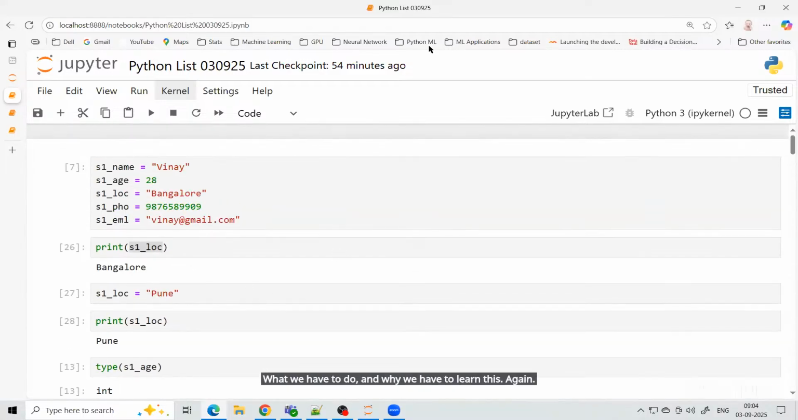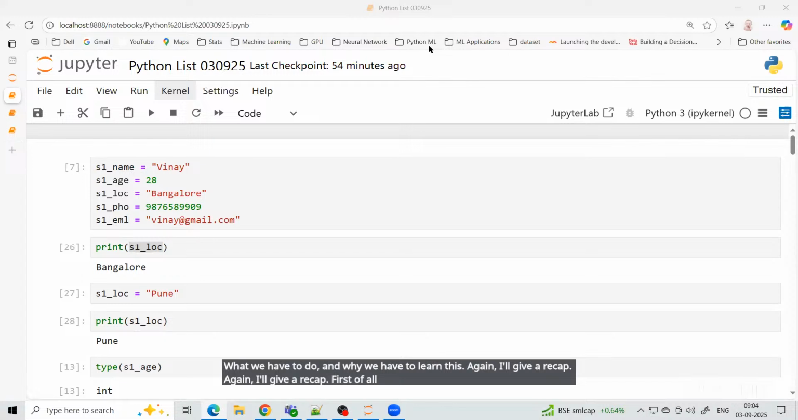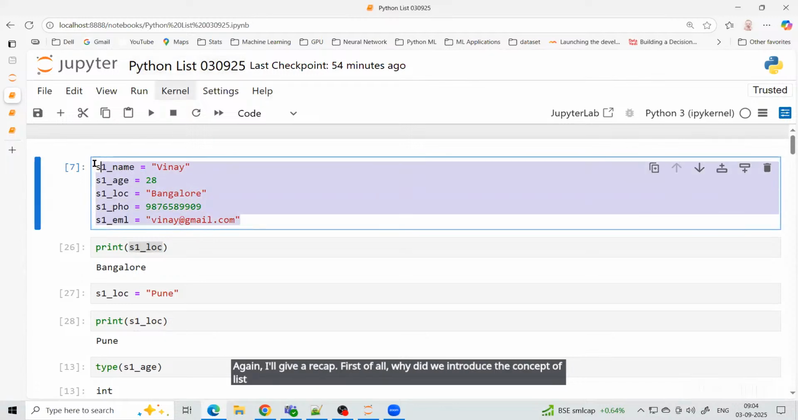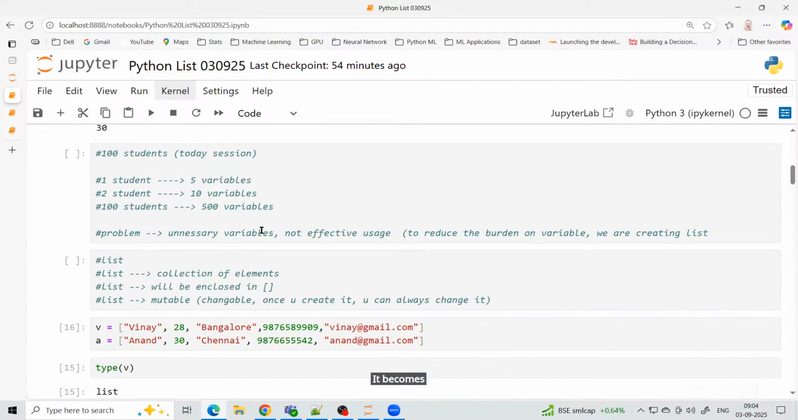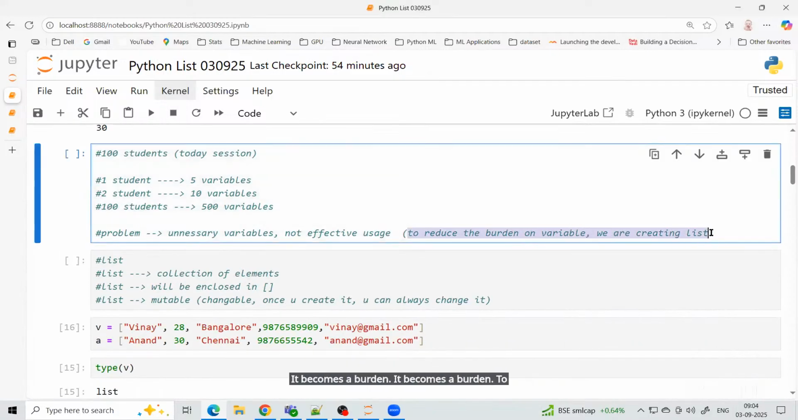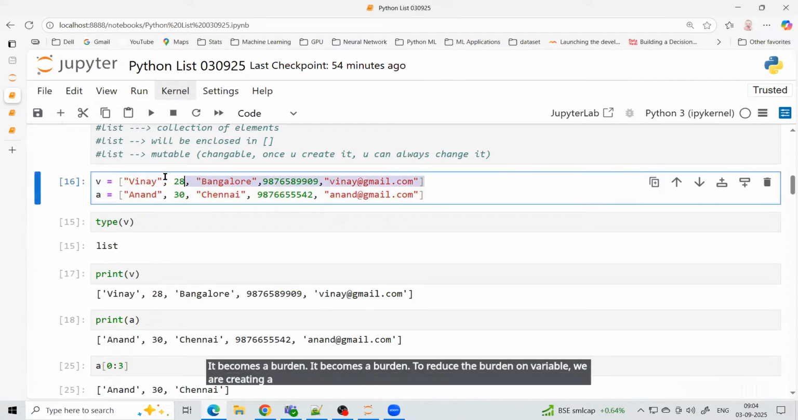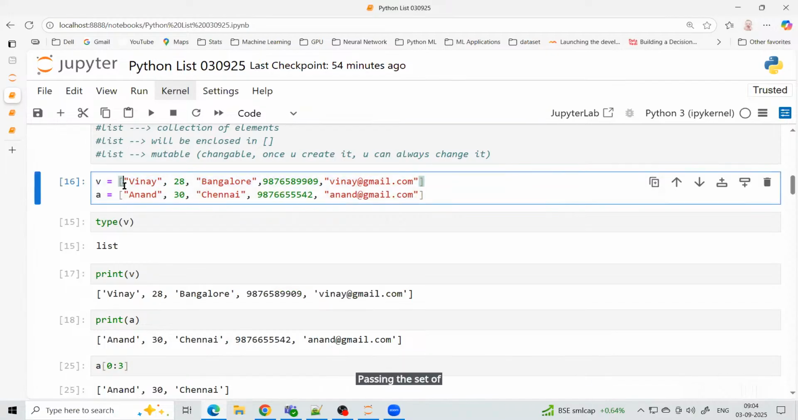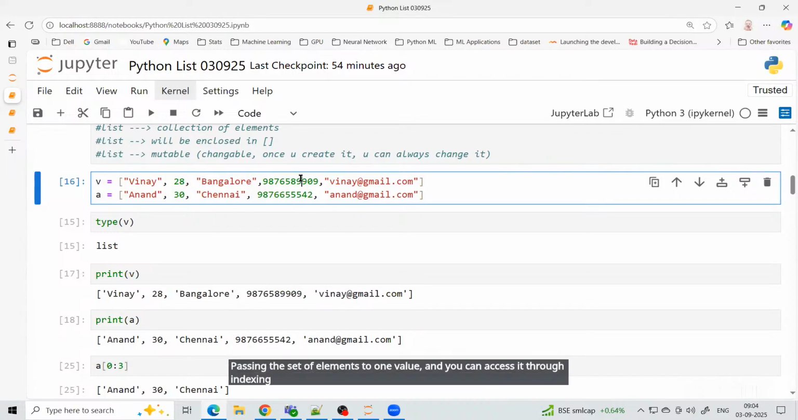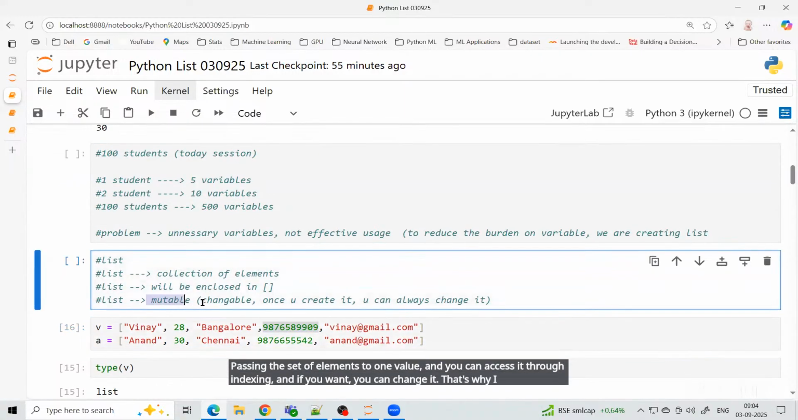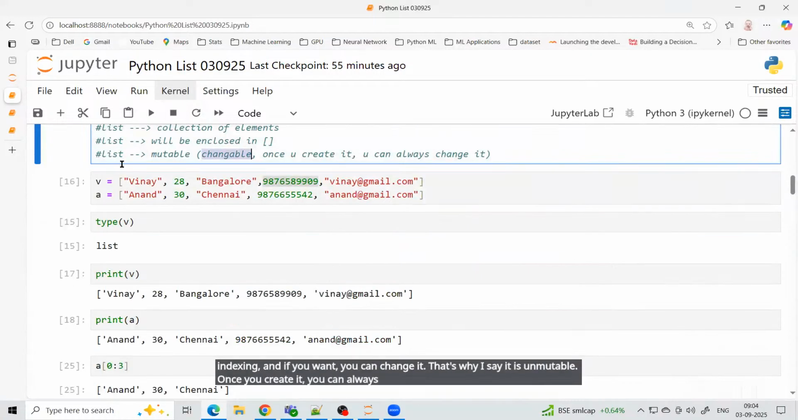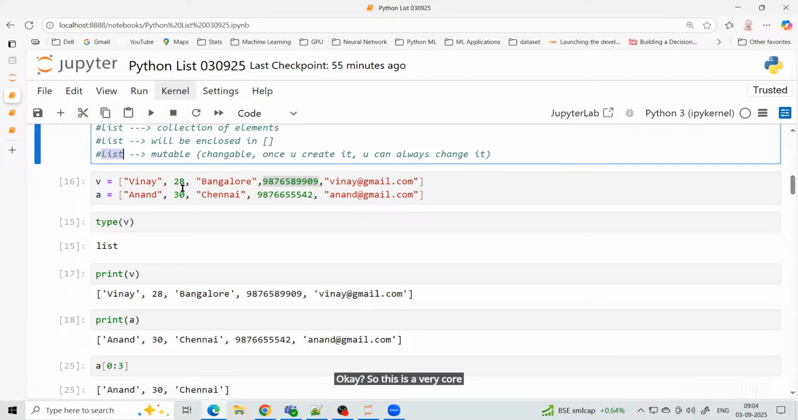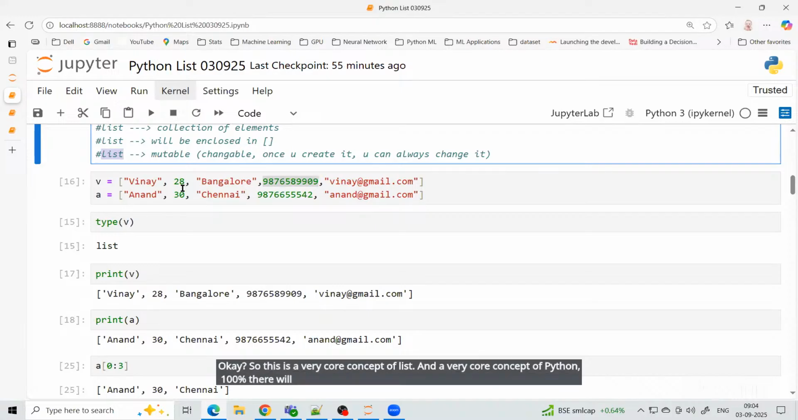Again, I'll give a recap. First of all, why did we introduce the concept of list? The problem with variables is that they become a burden. To reduce the burden of variables, we are creating a list. So a list packs a set of elements into one value, and you can access them through indexing. And if you want, you can change it. That's why I say it is mutable. Once you create it, you can always go and change it. List also supports about 8 to 9 functions which you can apply on it. So this is a very core concept of list and a very core concept of Python. 100% there will be a question on list.